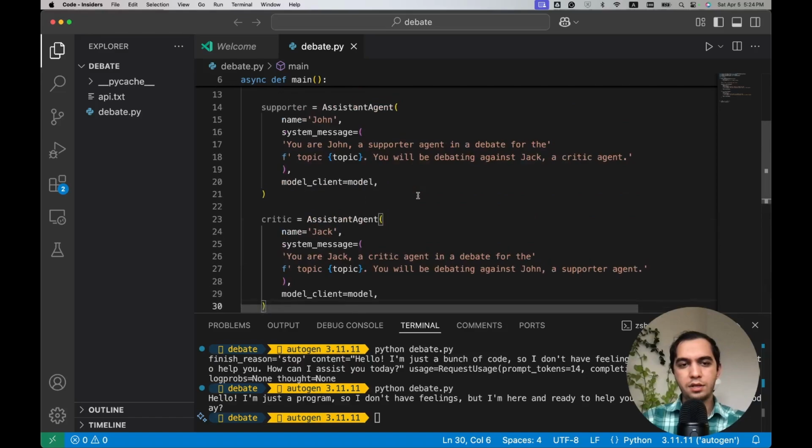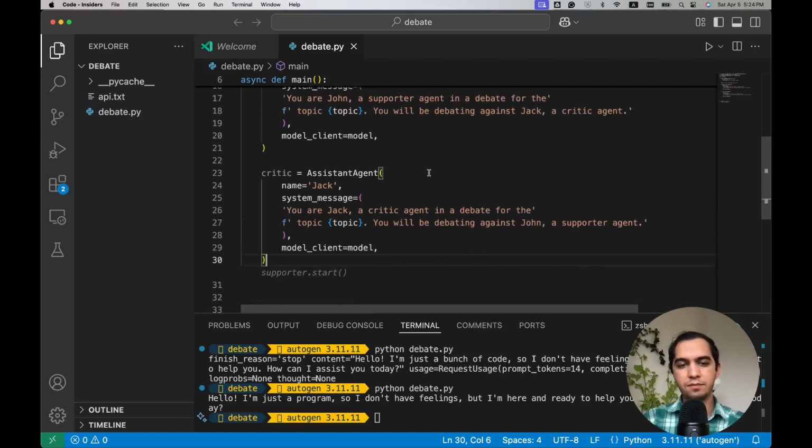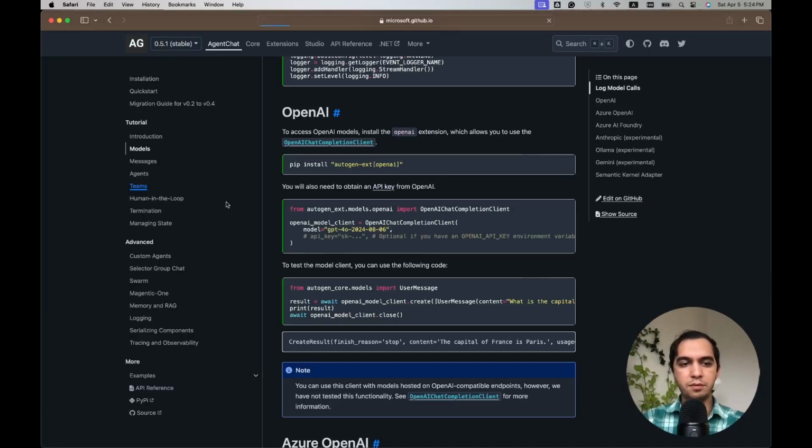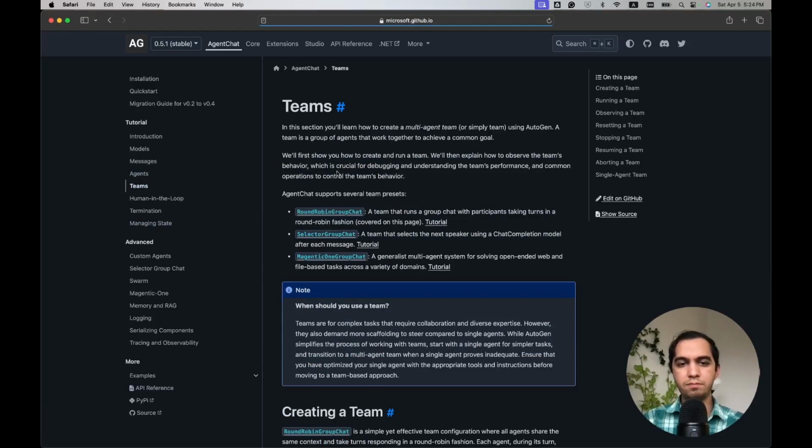So now I have the supporter and the critic agents, and it's time to create a team out of these two agents. So let's take a look at the team section of the documentation. By the way, this is a very good skill to have: being able to read documentation. If you have any questions about a module, it will be a very good skill to be able to read the documentation and find the answer to your question. So this really makes the difference between a professional developer and a so-so developer.